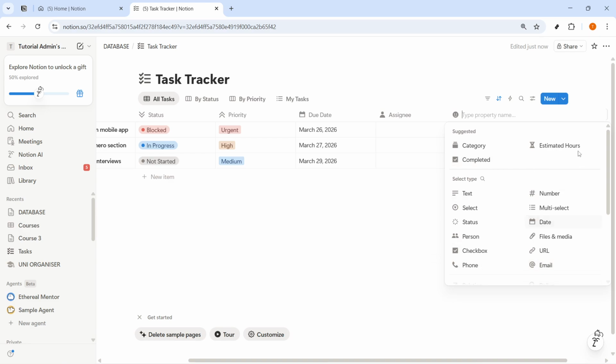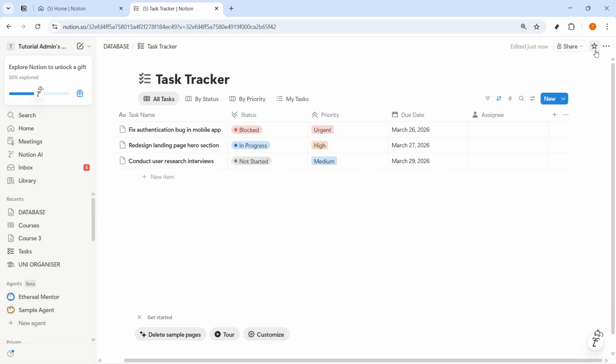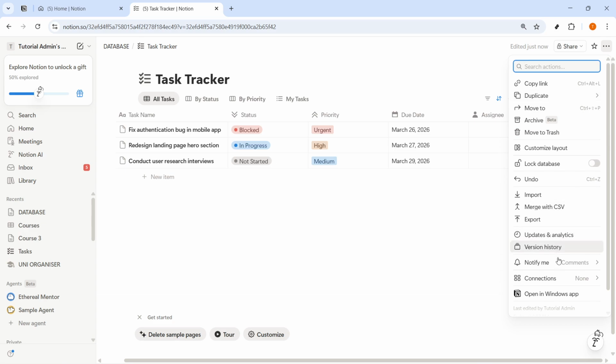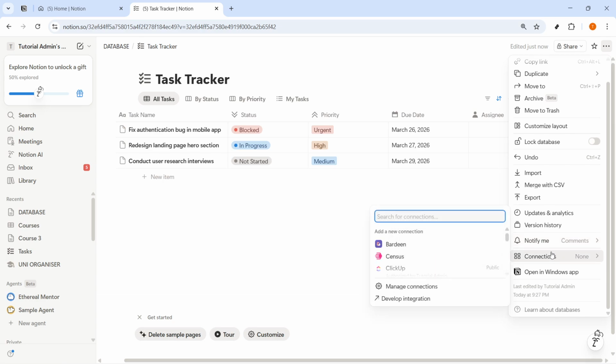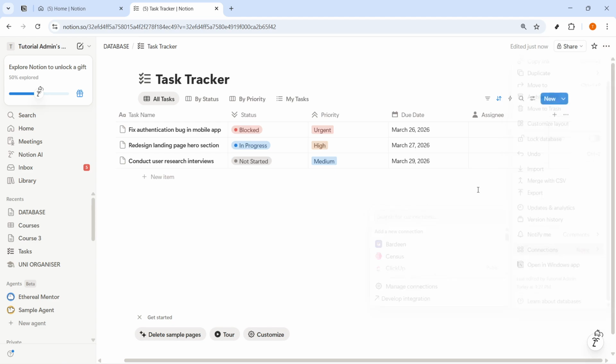You can also rename the database, change the visible columns, and switch between different views to make the information easier to manage. If you created a full-page database, it will live as its own page in your workspace. If you created an inline database, it will remain inside the page where you inserted it. Once everything looks right, that's it. Your database is now created and available in your Notion account.